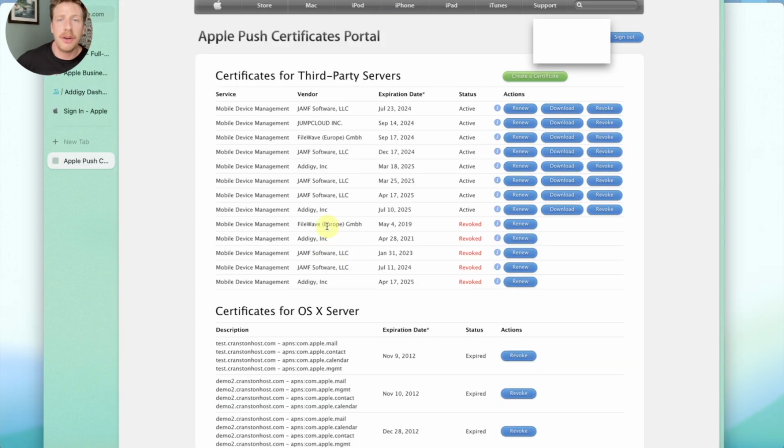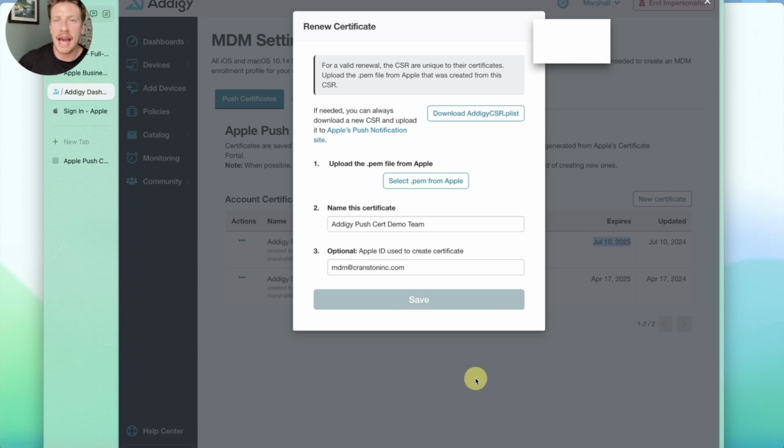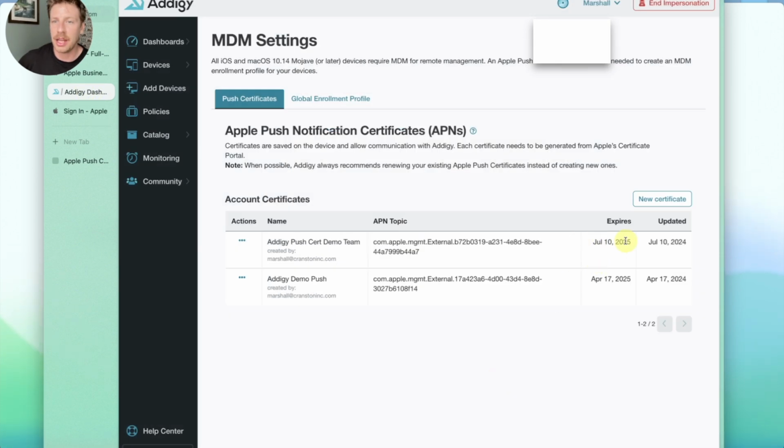And once you're logged in, we're going to go in here and find that same push certificate that we created. There's a couple of different ways to do this. The first thing I typically do, especially if I have multiple ones in here, is look for the date. So I have the one for July 10th. That's the expiration date that matches the expiration date in Addigy, July 10th.